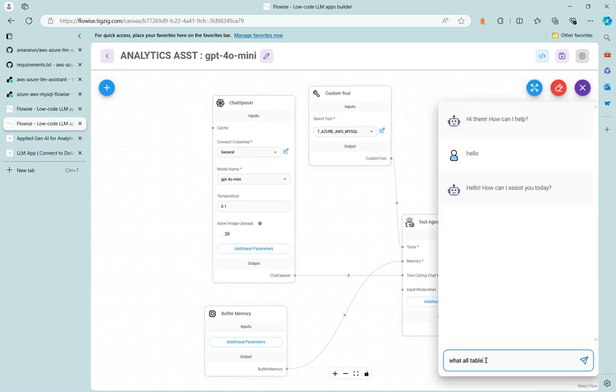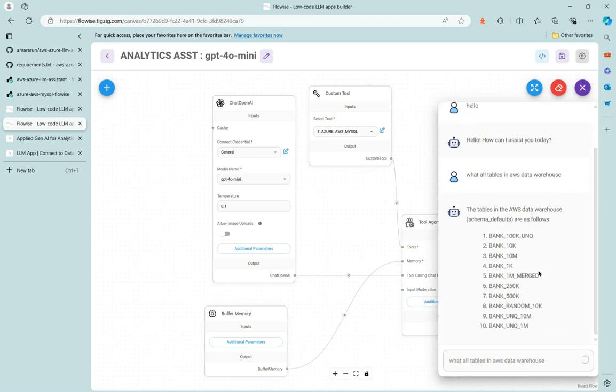Let's ask it to show the tables in AWS. If it is connected, then it will show the tables. As we can see, it shows the table. So we are all set here.